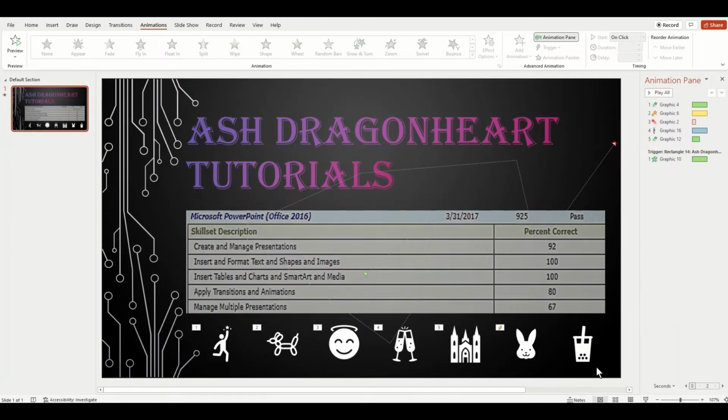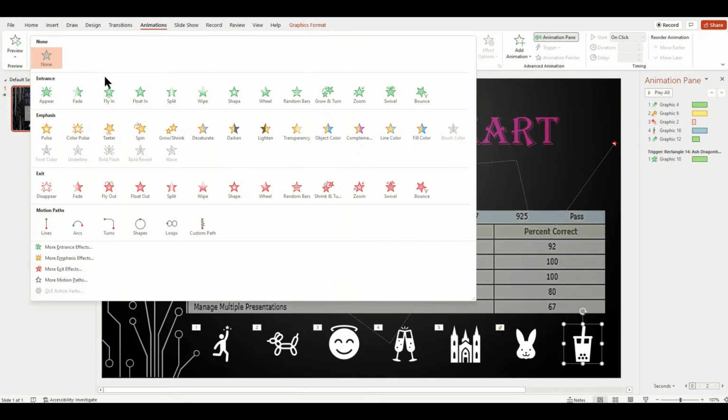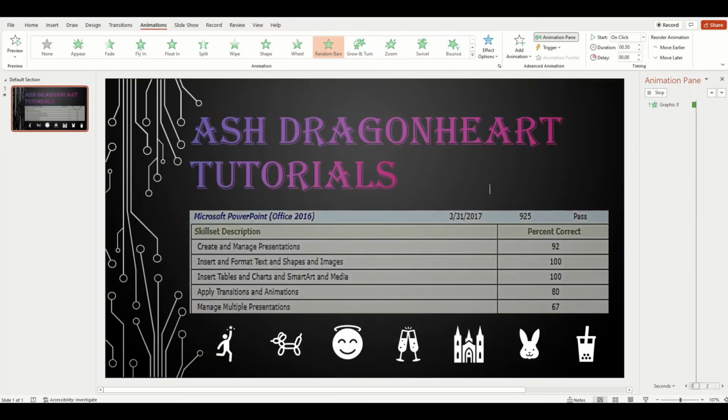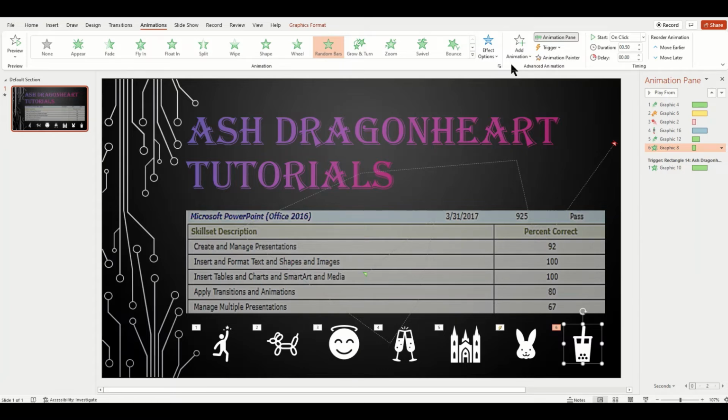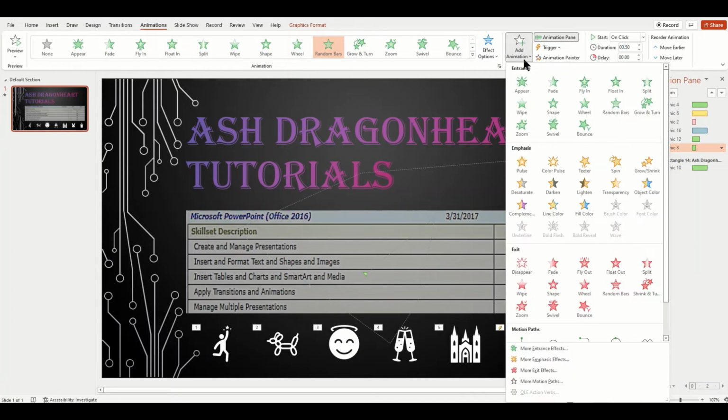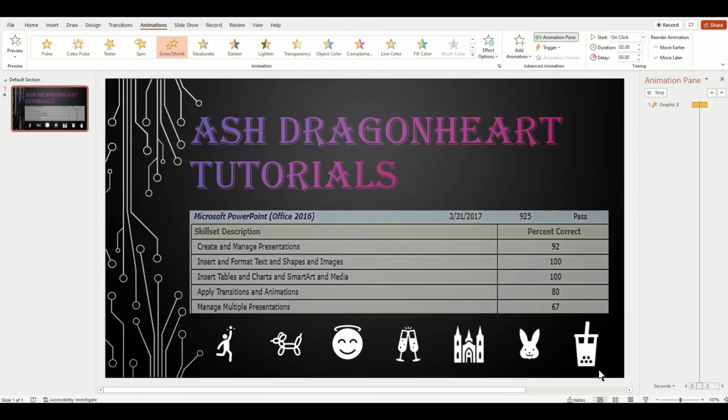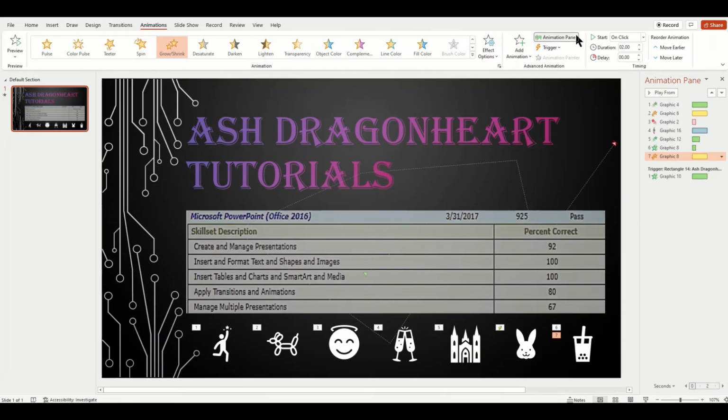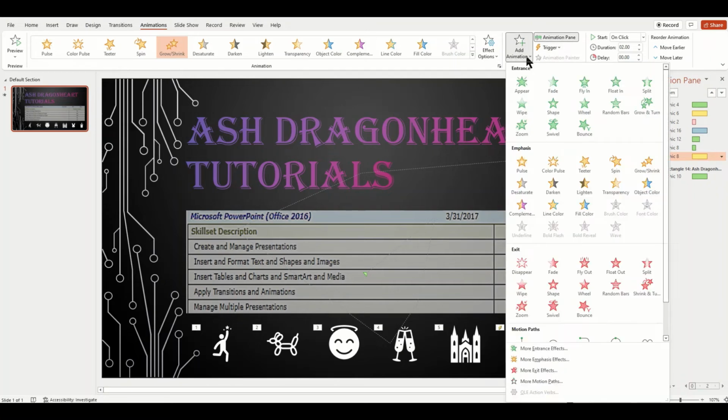For this next step, I'm going to show you on this cute little boba cup how to add multiple animations to the same object. First, we're just going to start with a simple entrance animation. We're going to do random bars because that's kind of cool. Next, we're going to click on the object again and add an animation. Let's do grow and shrink. You can see it emphasizes it. And then lastly, we're going to click to add an animation again, and this time we're just going to bounce out.